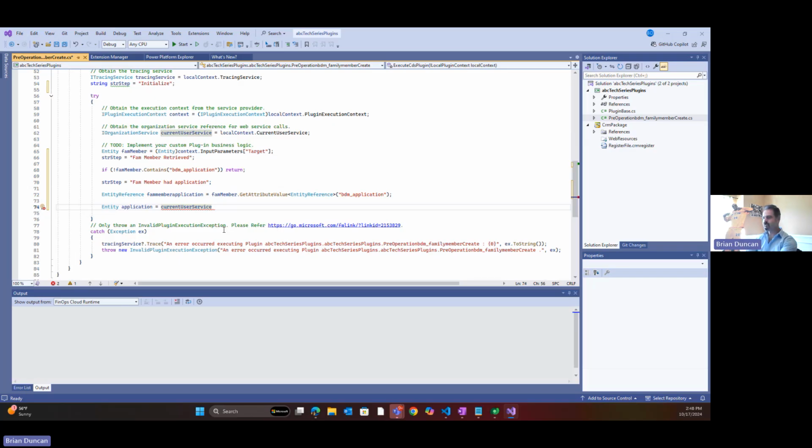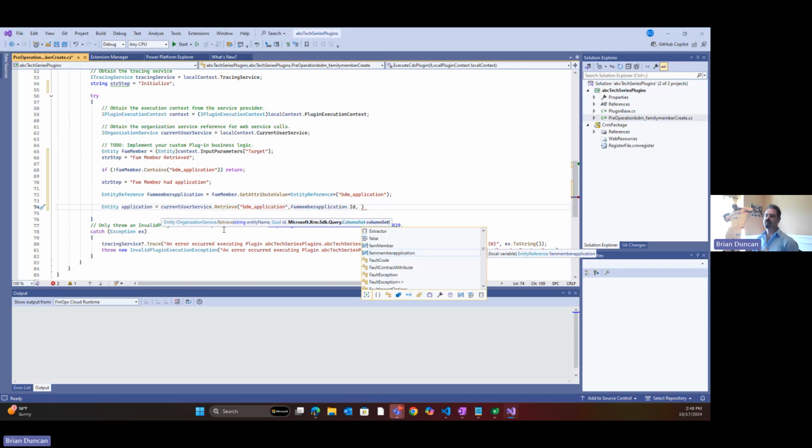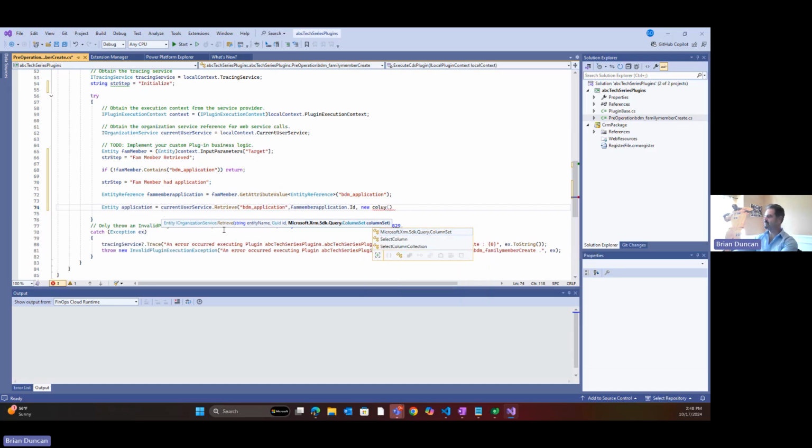So I'm going to say current user service and then the retrieve option, which is exactly what it sounds like. I'm going to retrieve the BDM application, and the parameters included here say, well, what is the GUID? Because I have that reference, fam member application, I have the .id, and then whenever you do a retrieve, you can define what you're retrieving. For efficiency, you don't necessarily want to retrieve 1,000 records. You may only want to retrieve a few fields. So in this case, I'm just going to say new column set as it's defined.